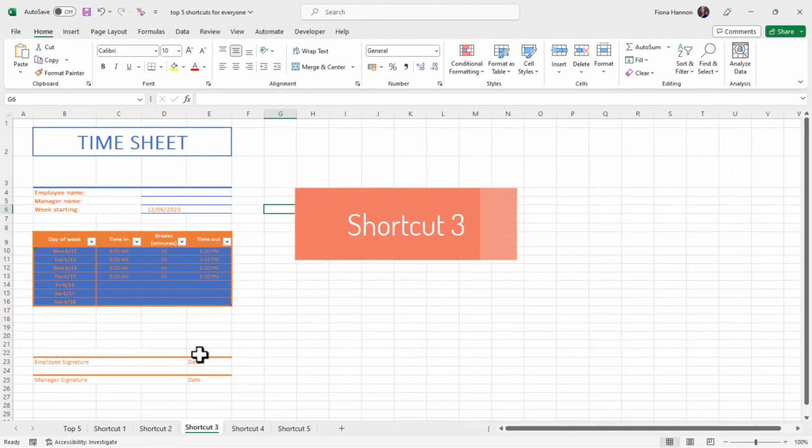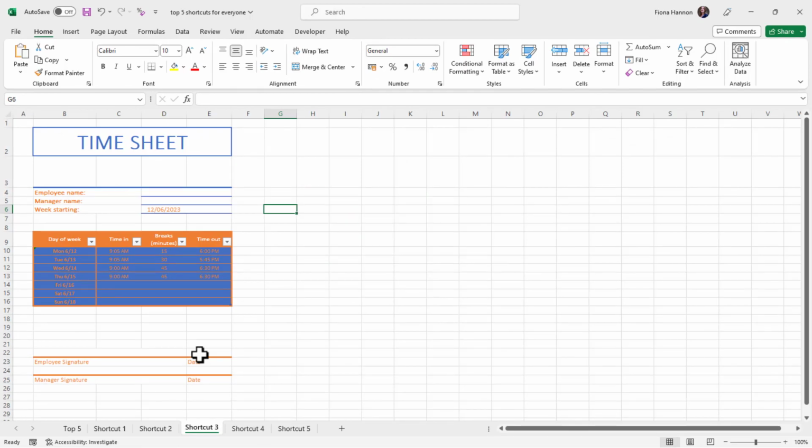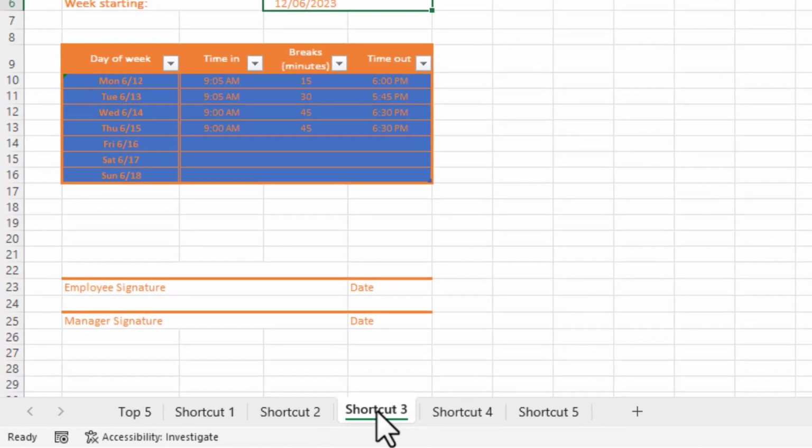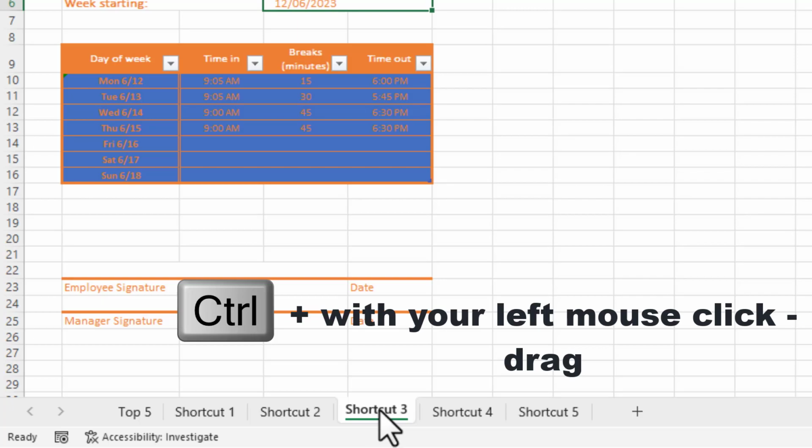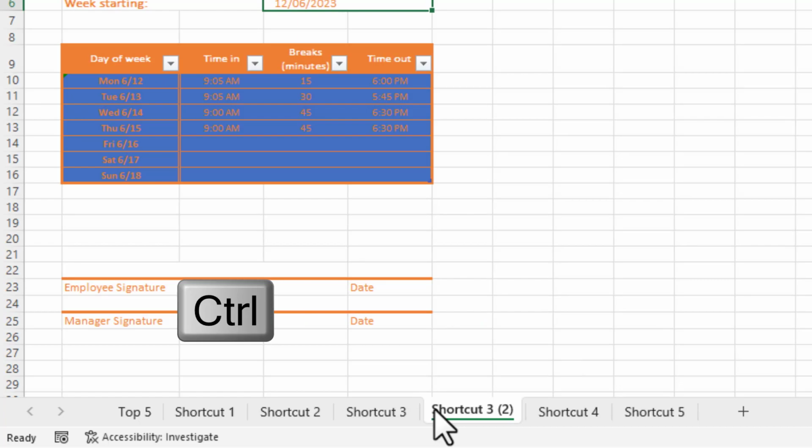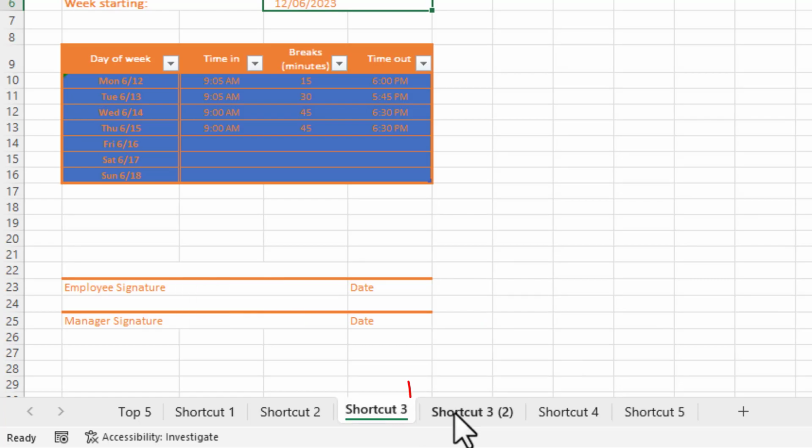Shortcut number 3 is the fact that you can copy or duplicate an entire sheet to use it again and again. So here, for example, I've set up a timesheet and I can put in the start day of the week that I want this timesheet to start from. However, next week, I want a different timesheet. So if I go down to the name of the sheet at the bottom, the shortcut is to hold down the Control key and then simply drag the name of the sheet with your left mouse to the right. Let go of the mouse, then let go of Control. And you can see it has completely duplicated that sheet.